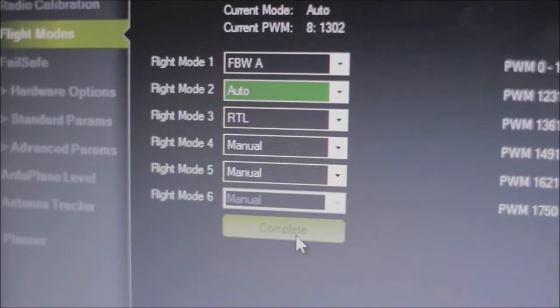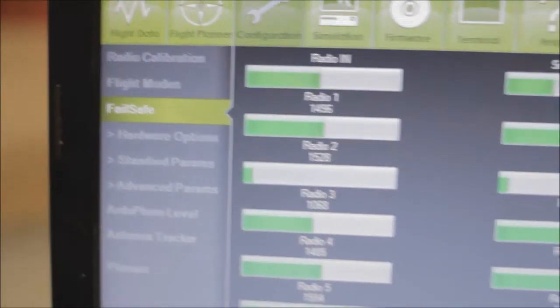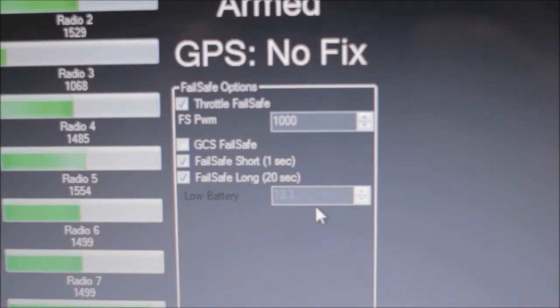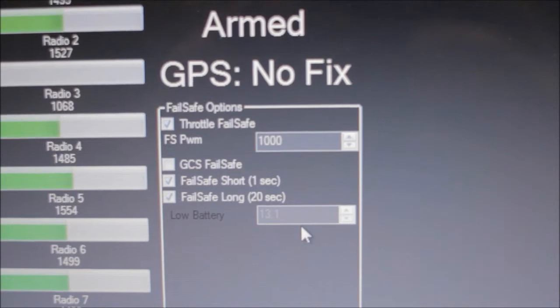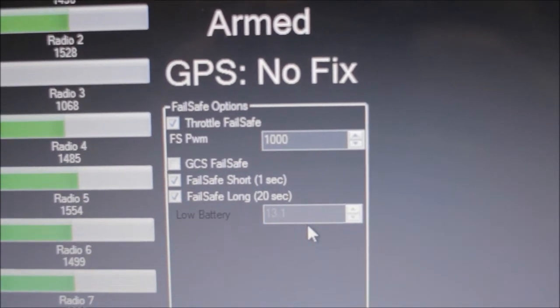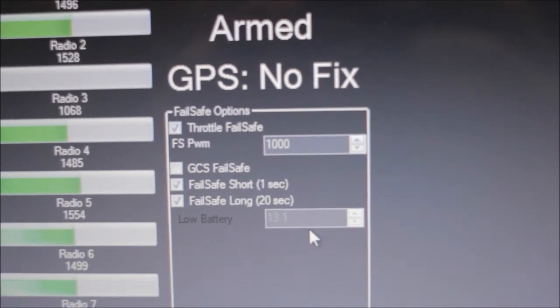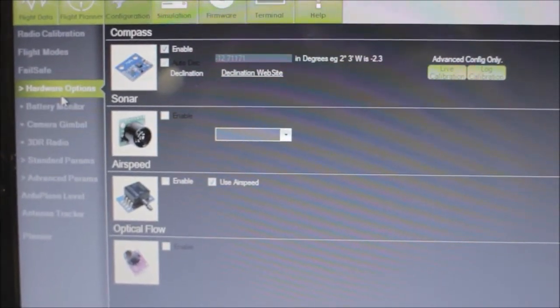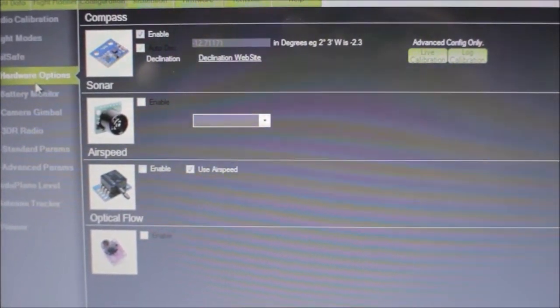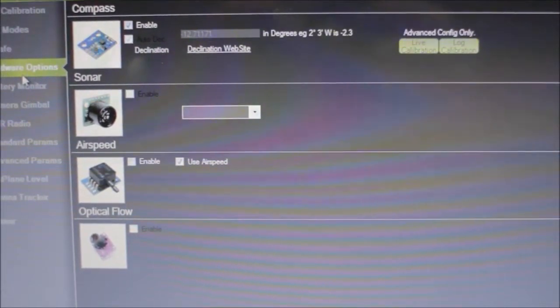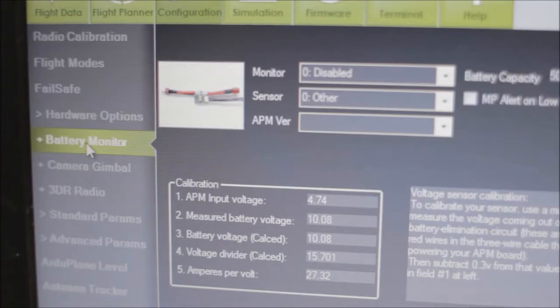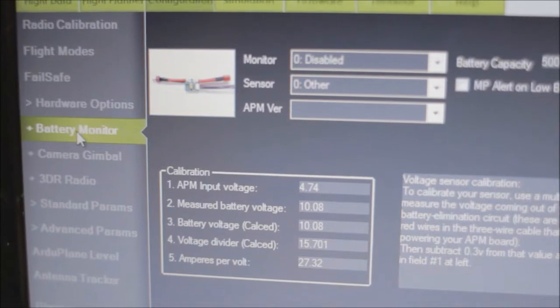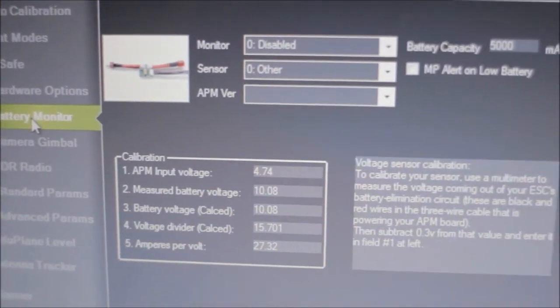it. You also have the ability to set 2 different failsafes, one for your radio based on the throttle inputs and one for the ground control station if you're using telemetry. Mission Planner also has an interface for configuring various hardware options. Most common for Arduplane would be an air sensor. It also has a battery monitor setup interface.